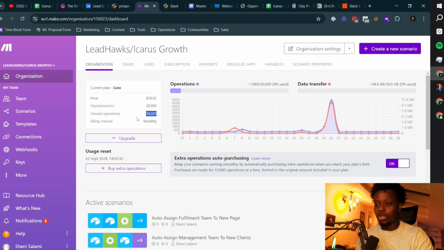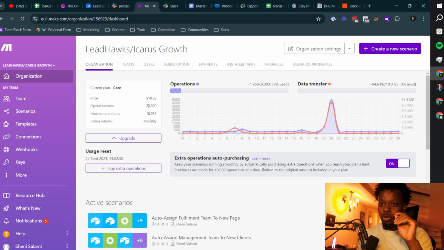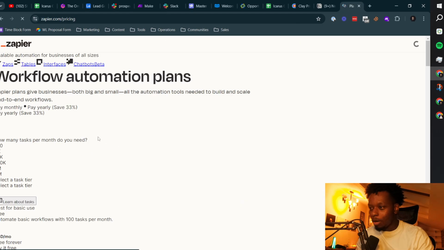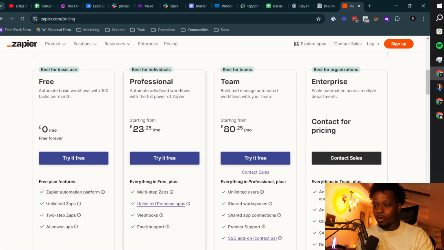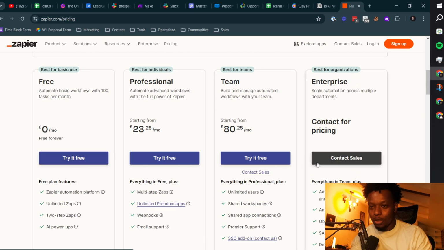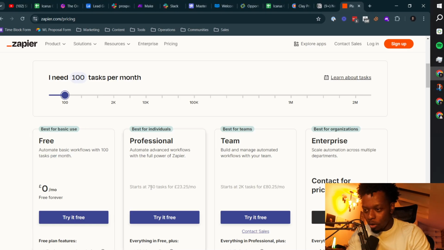It is so cheap. Operations per month is the same as Zaps per month, and for Zapier, I'm pretty sure that I think it's gone even higher now. So if you want, let me take a look at this properly. Yeah, so if you want 750 tasks, you're paying £23 a month.